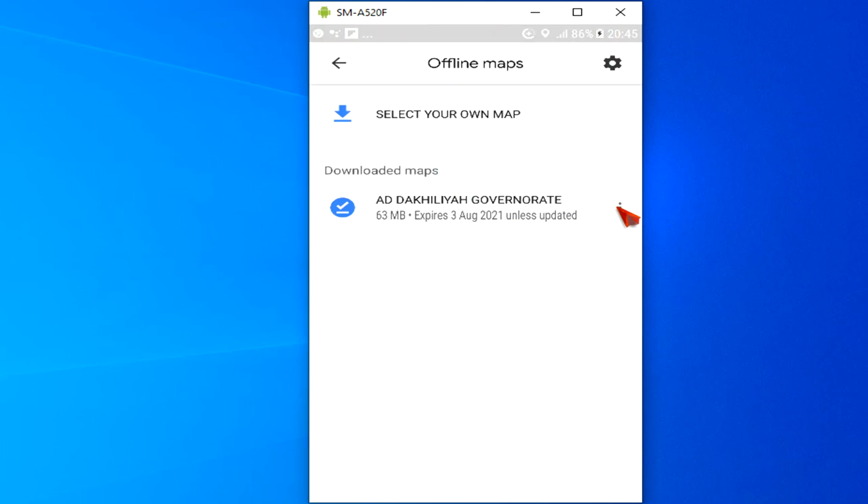By clicking on the three-dot menu icon, you can update, view, rename, or delete the item. Updating it will refresh the data with newly closed roads and other street changes. Viewing it lets you scroll through the map as usual. You can rename it to better identify each item, or delete it to save room on your device.